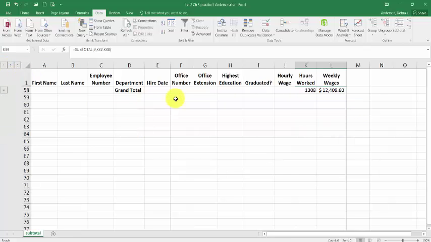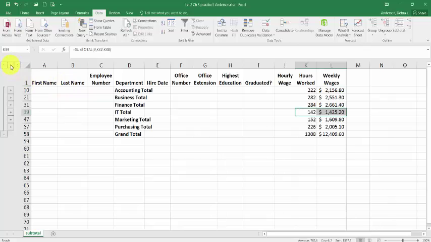Level 1 shows me only my grand total. So maybe the president just wants to know level 1 and doesn't care about the detail. And mid-level managers want level 2 because they want to know what happened in each department. And what I can do is, if I say, well, I want to see finance had the highest value, highest wages, I can click on the plus sign for finance.